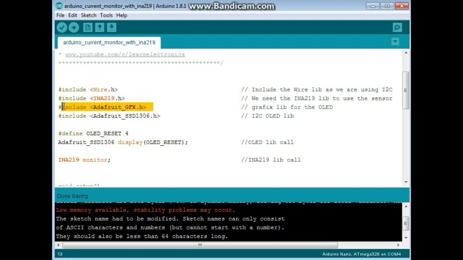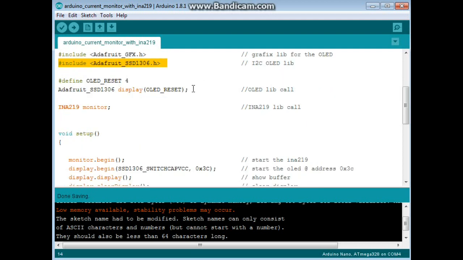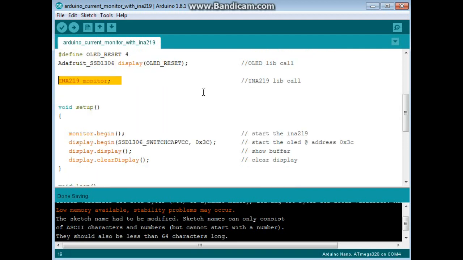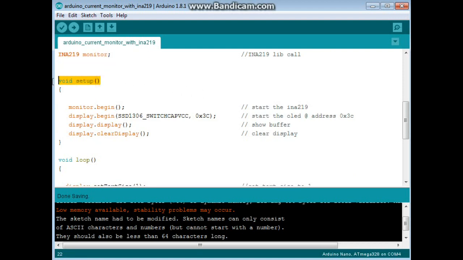The Adafruit graphics library is not really necessary here. And in fact, if you're not going to do any graphics, I wouldn't use it. And it'll save you some memory. However, in this case, with my particular OLED, the Adafruit SSD 1306 is required. So then we will do a library call to set up the 1306 and a library call to set up the monitor. Now down here in our setup, we activate the monitor, that's the INA219, and we activate the display.